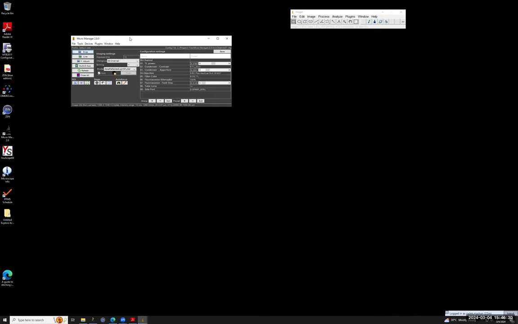So if you come, say, to a facility here where the system is set up in Micro-Manager, then the user experience shouldn't be much more difficult from what you face with a proprietary microscope control software. In this case, that would be Zen from Zeiss.